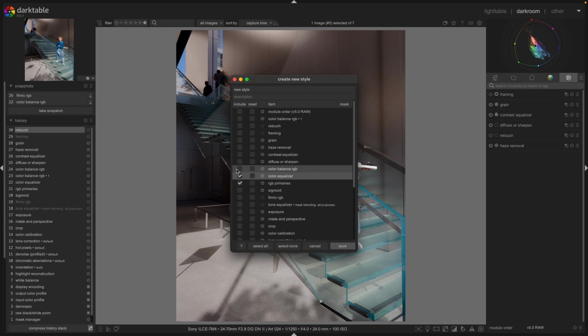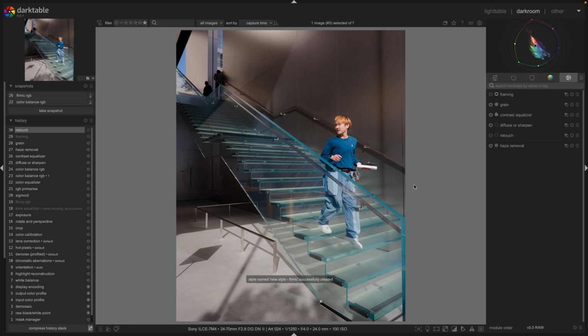So I'm going to include the RGB primaries, the color balance changes I did, the sharpening, the clarity, the haze removal, grain. This is kind of a filmic style at this point, I guess. And the color grading I did here. And then you always want to click this module order right there as well. So, let's just say like filmic, right? You can save this as a style.